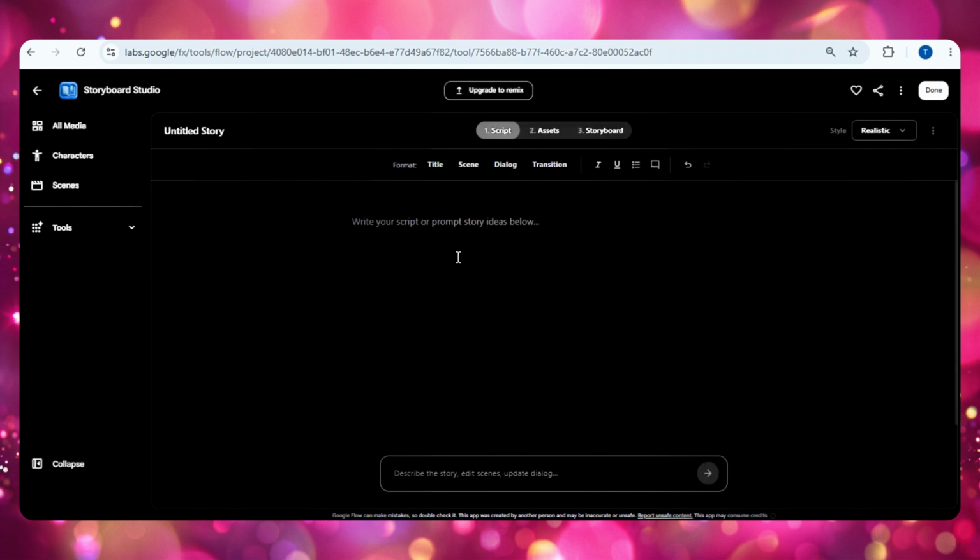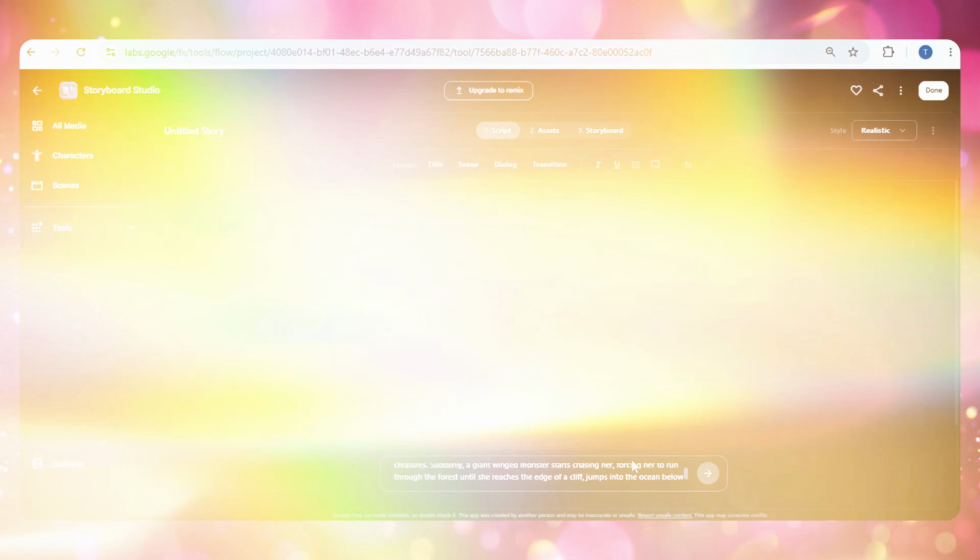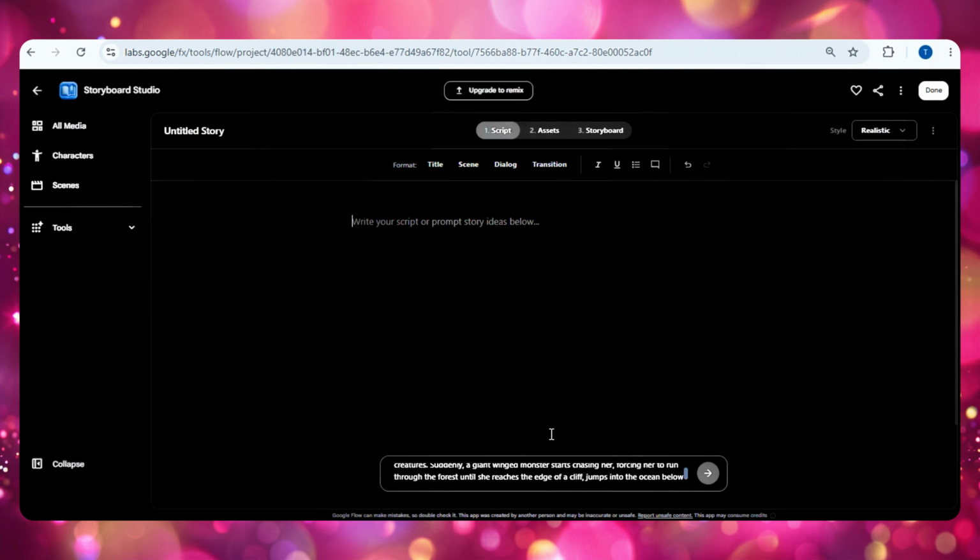Once your workspace opens, you'll see three main sections: Script, Assets, and Storyboard. Let's start with the Script section. This is where you describe your story in just 1 or 2 sentences. For this example, I'm creating a story about a young girl exploring a beautiful forest filled with colorful flowers and wild creatures. Suddenly, a giant winged monster starts chasing her, forcing her to run through the forest until she reaches the edge of a cliff, jumps into the ocean below to escape, and safely washes ashore on a peaceful beach. Of course, you can write any story you want. It's completely up to you.